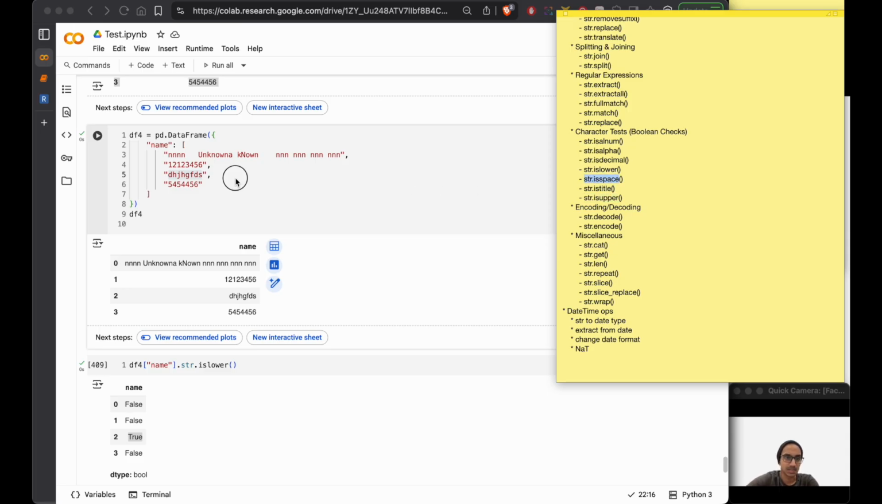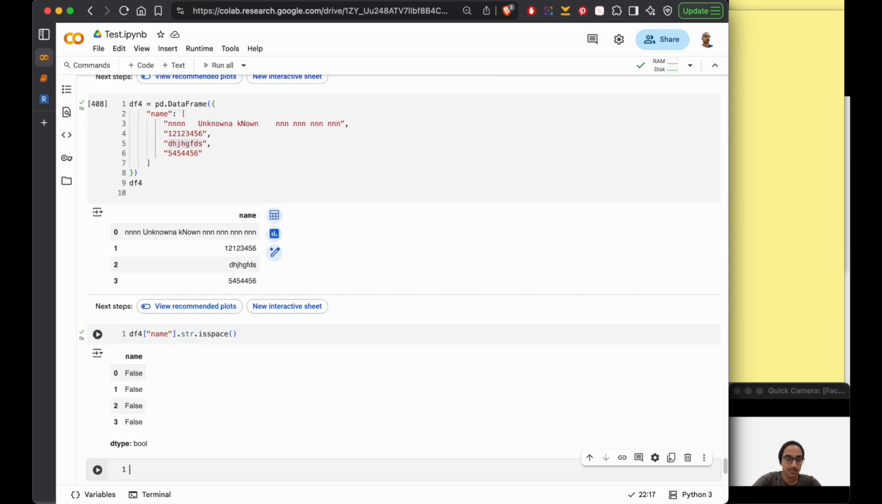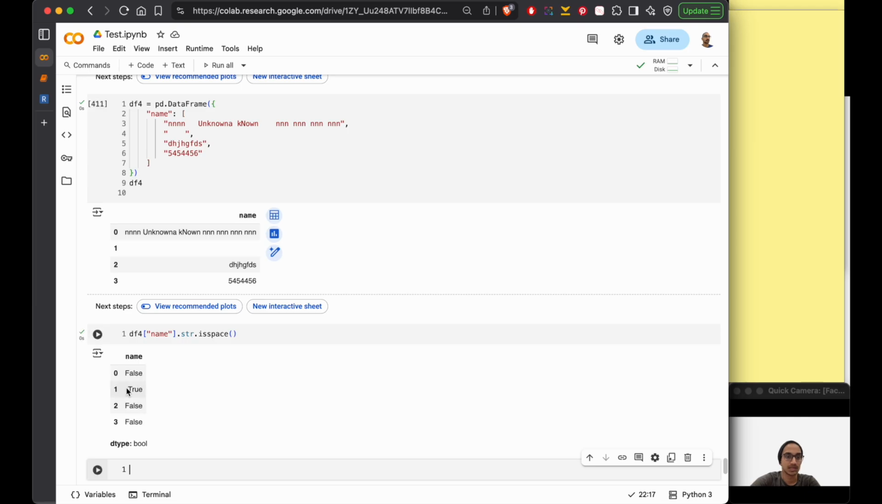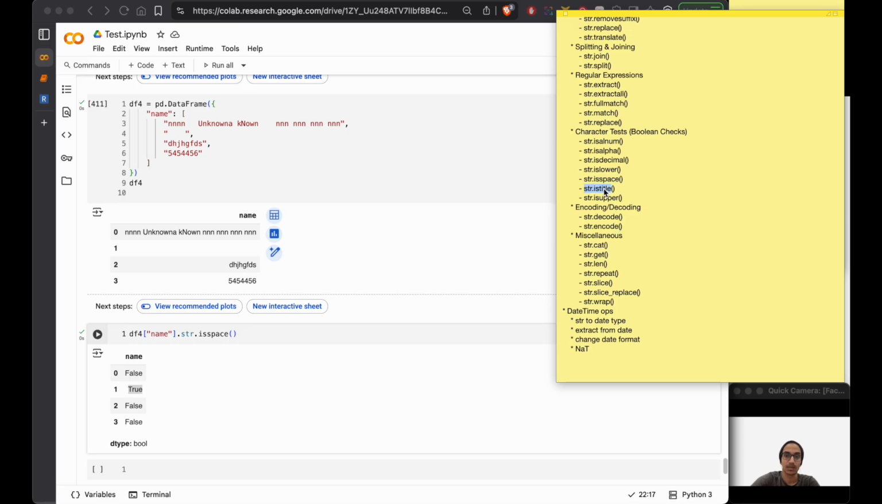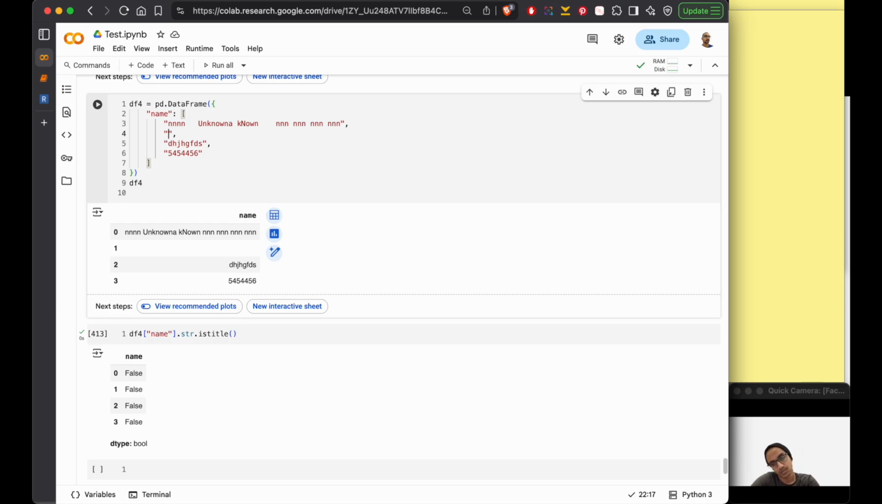Is space is something that you use to see if it contains only spaces or not. So if I do an is space, everything will be false. If I change this to this, you'll see that came out true. So it checks if the field is just filled with spaces. Is title checks for title case. Again, all of them are false. Now if I change this to title, what is title case? Title, I think.